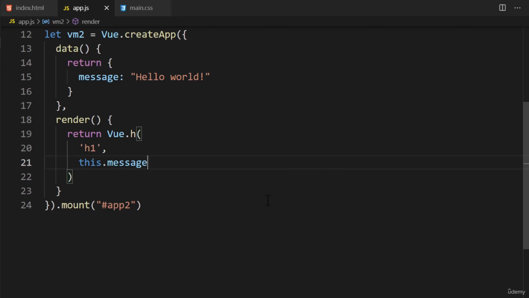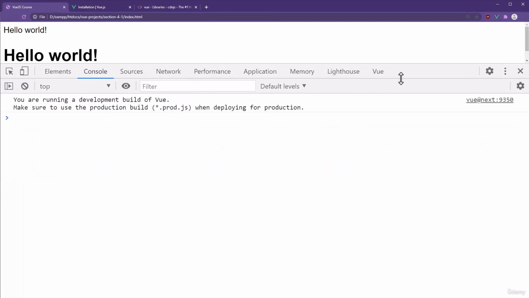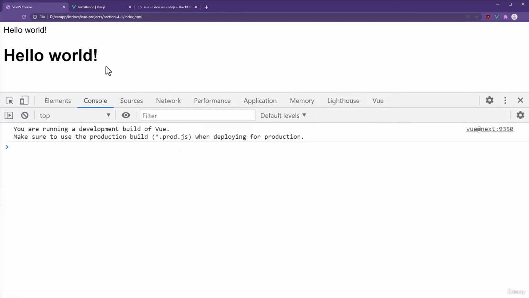Alright, let's give things a test. Refresh the page to view the results. We have two identical applications. The difference between them is that the first application is using the compiler. The second app is manually creating the object. We are skipping the step of compiling a template from a string.